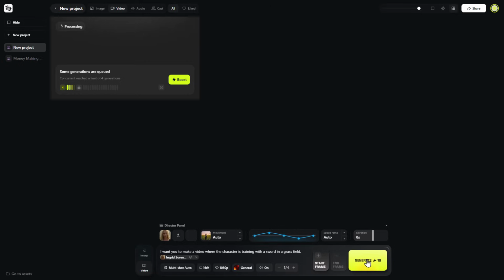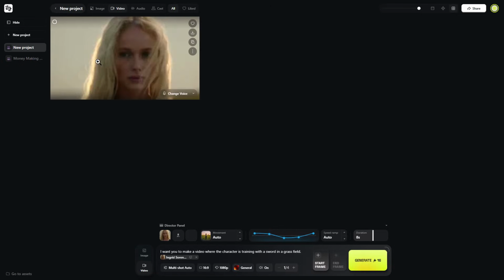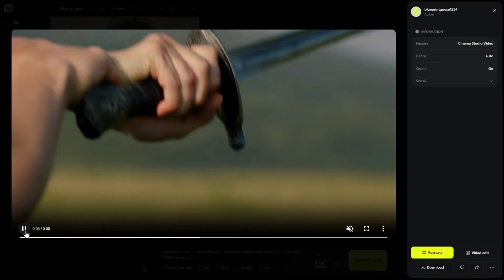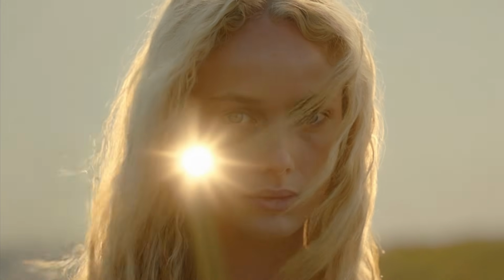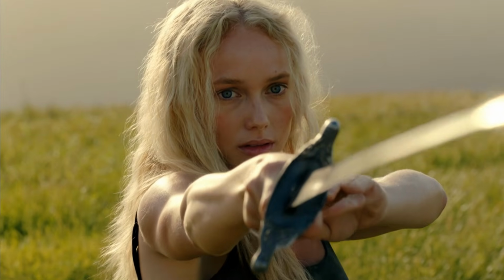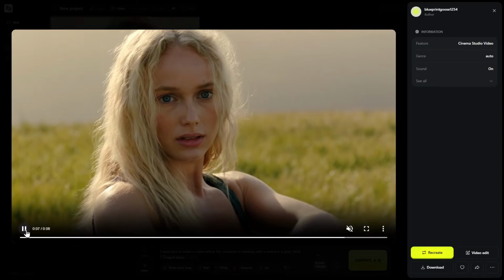As you can see from our prompt, we got this clip of our character training with a sword. The character is perfectly consistent, and the video features multiple cinematic shots. Honestly, it looks like a trailer for a big-budget film. This is a fantastic workflow you can use inside Higgsfield to create incredible cinematic videos.